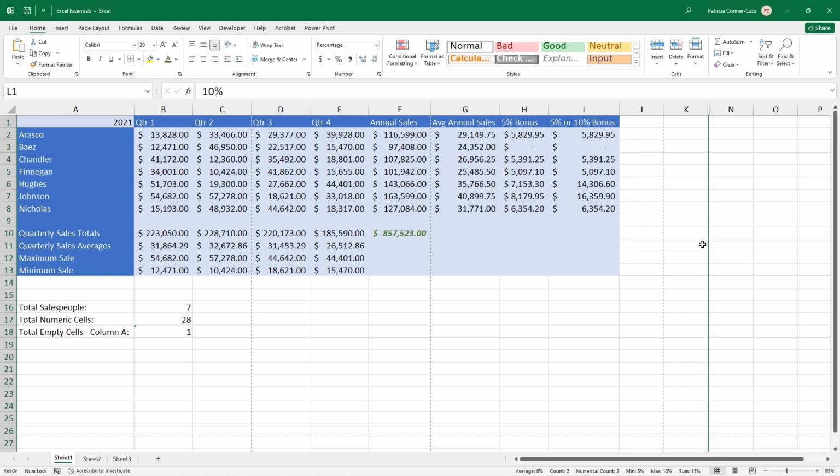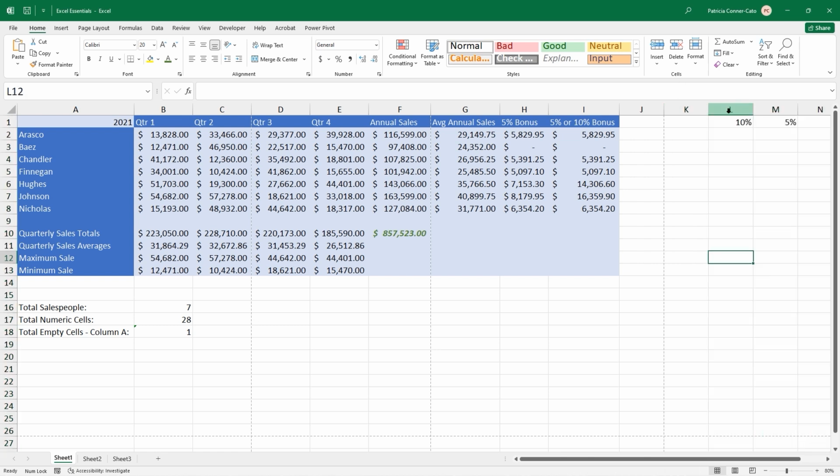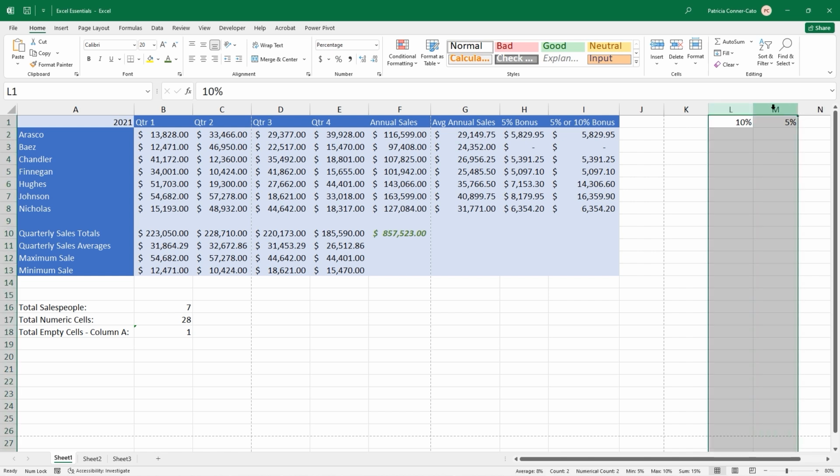Now you can visually tell that columns are hidden two ways. First of all, it jumps from letter K to letter N in your column headings, and between the K and the N, you have a double pipe symbol. In order to unhide columns, you would have to select the columns surrounding the hidden columns. So I would have to select K and N, and then right-click and unhide. Go ahead and hide L and M again.